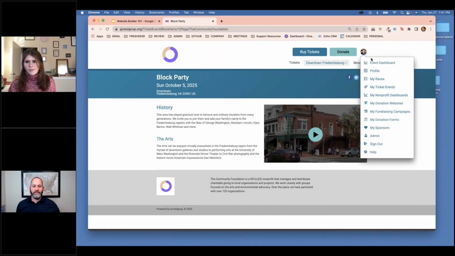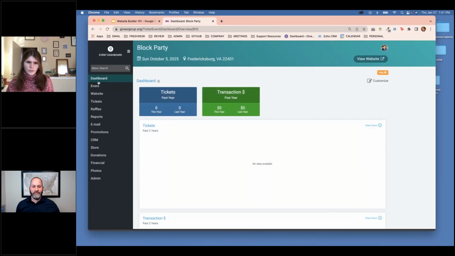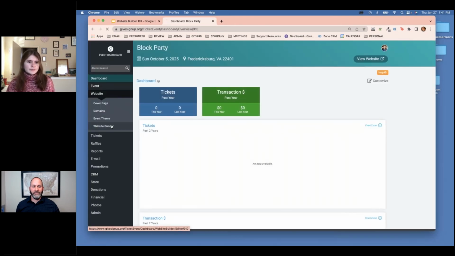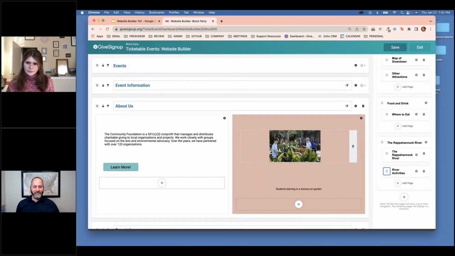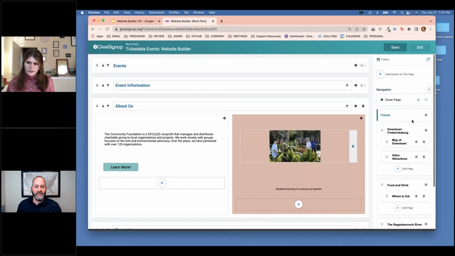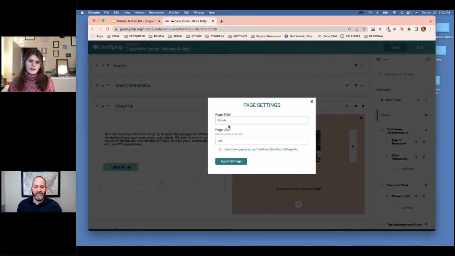So I'm just going to hop into the back end of my site and show you what my website builder looks like. In here, when I first go to my website builder, I'm going to land on my tickets page. So this page is actually the info page that Steve was describing, that default landing page that we give you before you enable a cover page. And I just renamed mine to say tickets because I didn't like the word info. I could also change my page URL to tickets, and I think I'm going to do that.